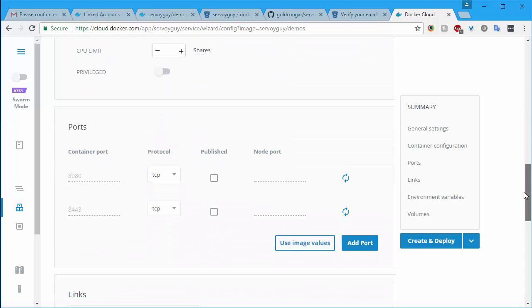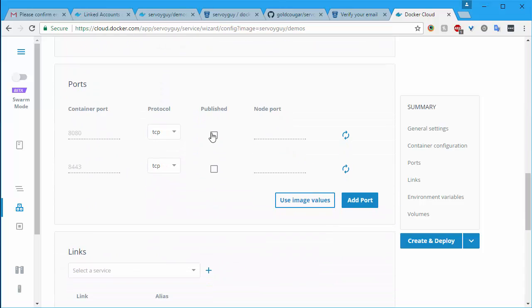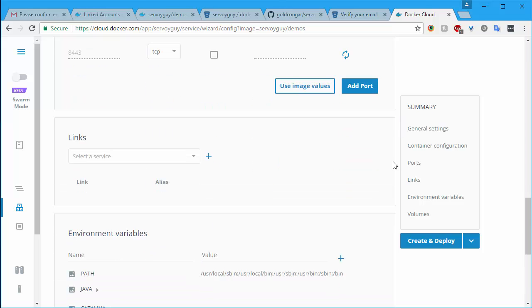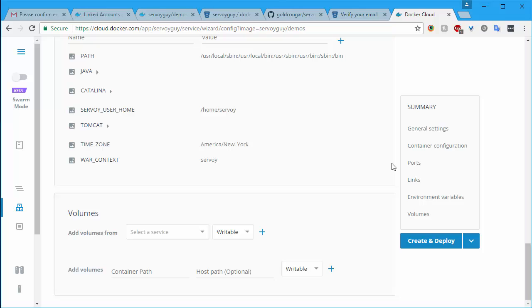So we're going all the way down, and we do need to publish the port 8080 so that it's publicly available, and we're going to make that available on port 8080 in the parent node as well. Otherwise, it would pick a random one or it would remain unpublished, so it would just be available inside the container and not externally. So let's keep going down, and that's good for now. So we'll hit create and deploy.